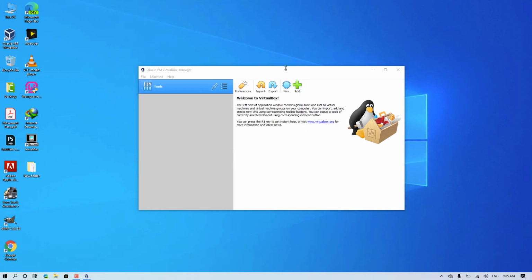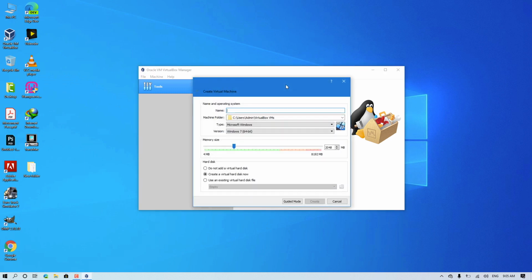Now I am going to create a new operating system or new virtual machine. So I'm going to select new. The name I'm going to give is Ubuntu. So I'm going to save my virtual machine in C drive users admin VirtualBox VMs. So this is a Linux operating system and it is of 64-bit.